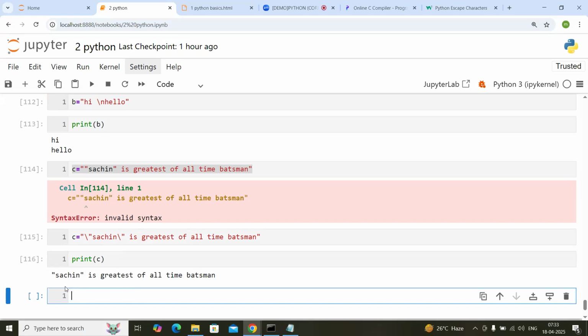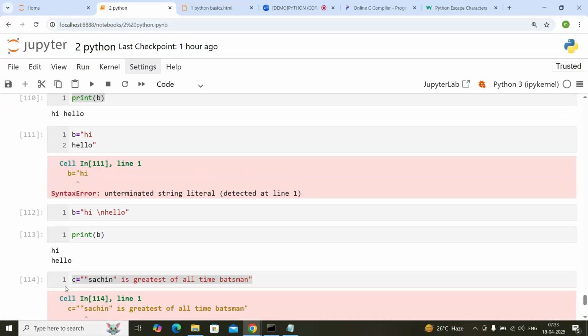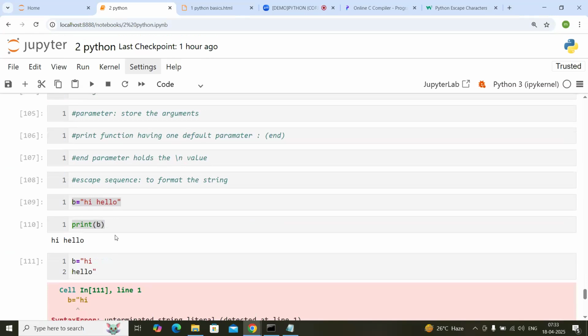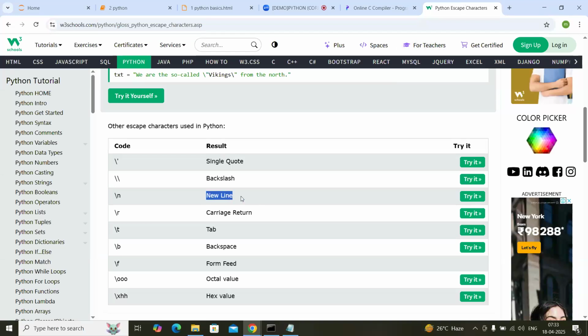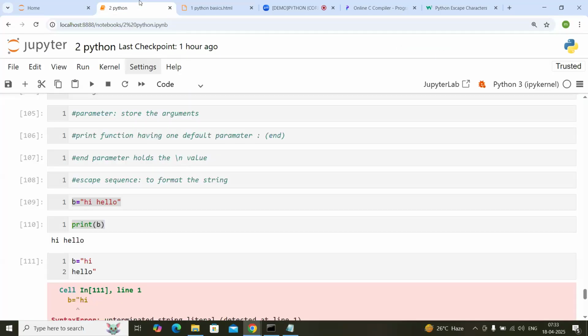Is it clear? Yes, no? Using escape sequence commands. Yes, got it. So by default, in the print function, there is a parameter called end. In this end, one escape sequence command is stored. What is the value? That is backslash n. What is the use of this backslash n? You can see it will create a new line.